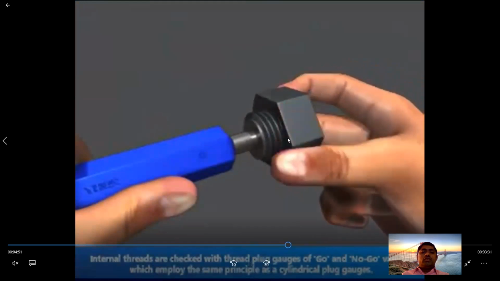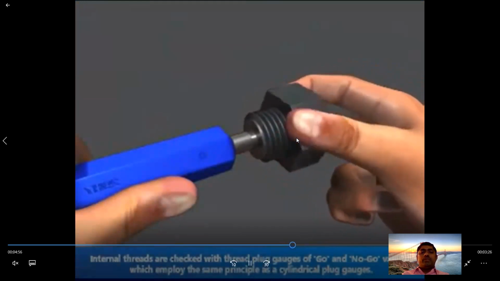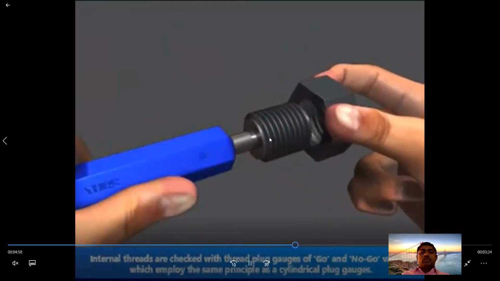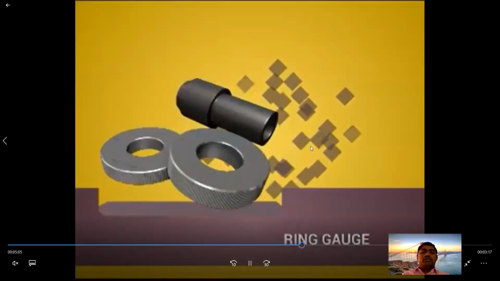So here it is moving. So it is called the go end. So the nut is passing over the threads. So it is called the go end.